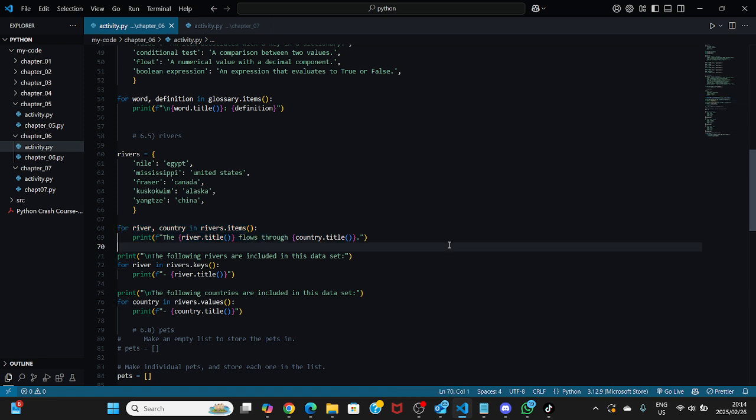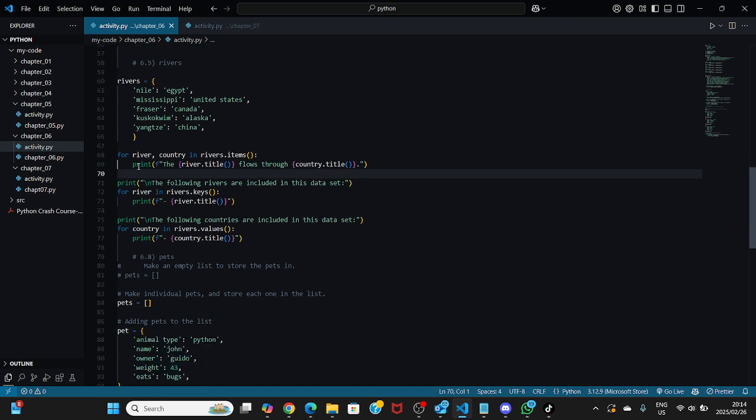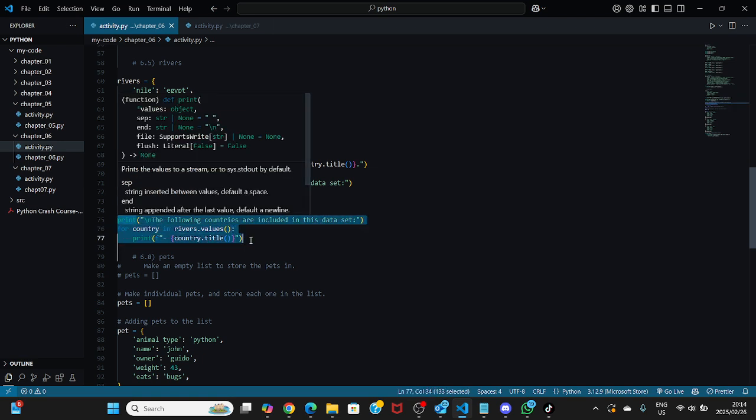And then we've got printing the river names. Another for loop iterates through the keys, the river names, and prints them. And then we've got, oh sorry, let me just show you where it is. Over here. And then we've got printing country names. The final for loop iterates through the values, the country names, and prints them. This line of code over here.